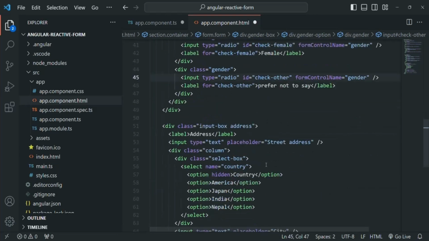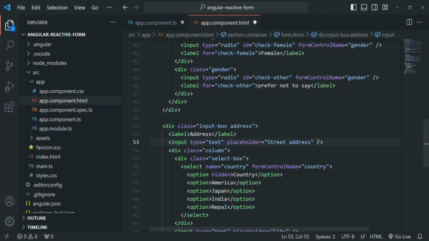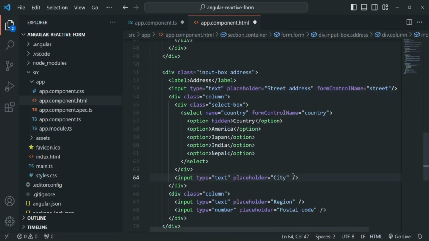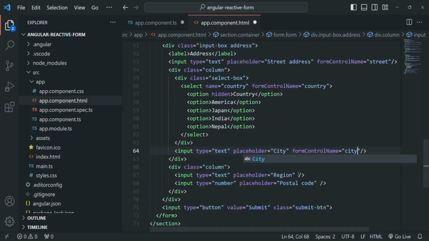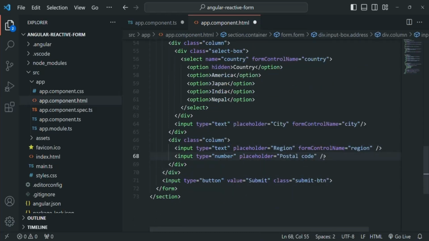Then let's scroll down. Here we have this drop down list, so we want to connect this drop down list to the country form control. We want to connect the street address to the street form control. Then let's scroll down. We want to connect the city input element to the city form control. We want to connect this region input element to the region form control. And we want to assign this postal code input element to the postal form control.